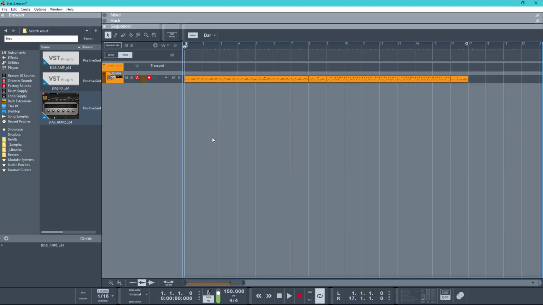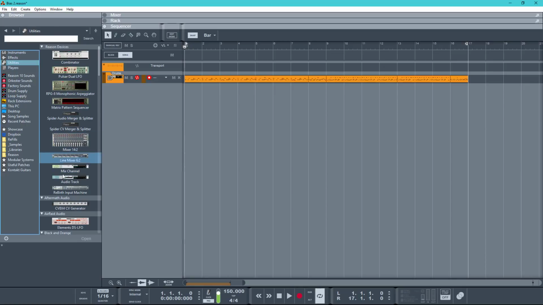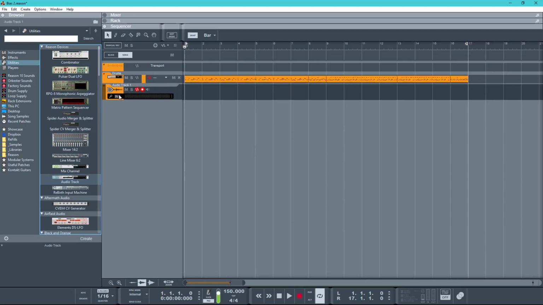So first of all, I've got myself a little drum pattern here that I made using Toontrack's Superior Drummer 2. So let's just give me something to work with for the video. Now to set Bias Amp 2 up, it's really simple. First thing I'm going to do is create an audio track, and then I'm going to set my input channel.